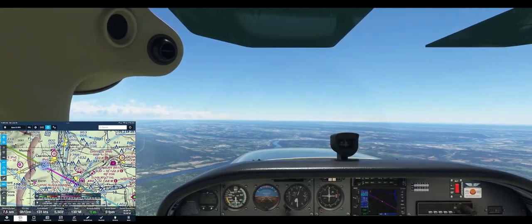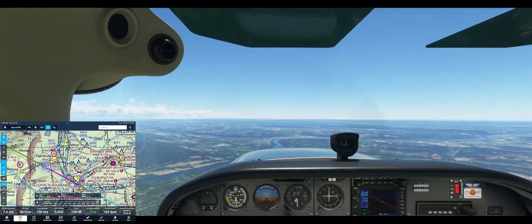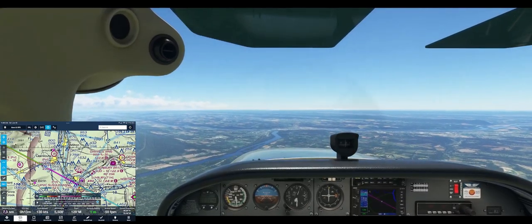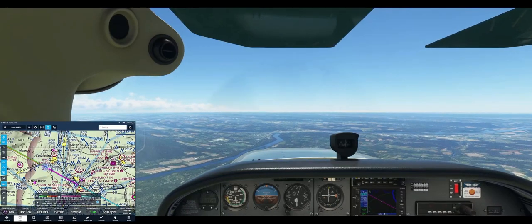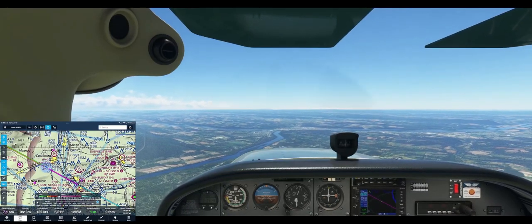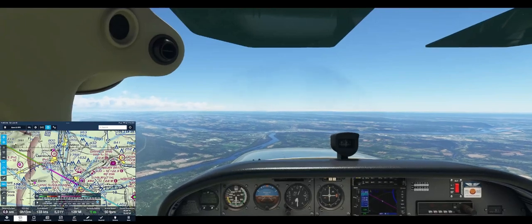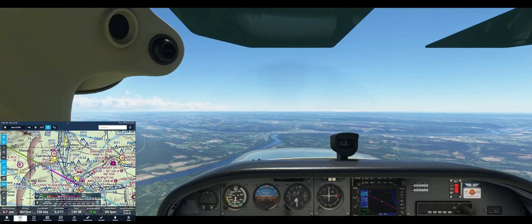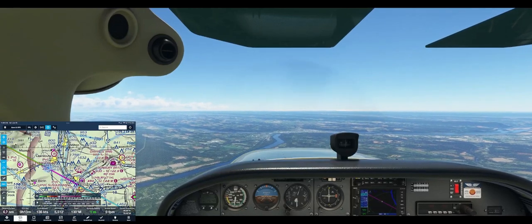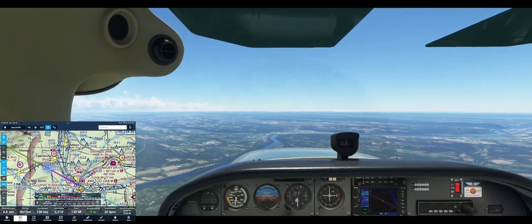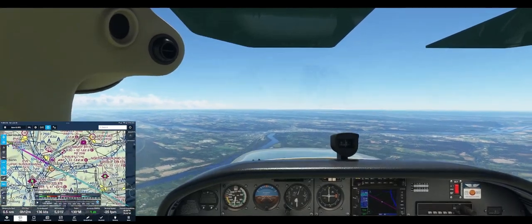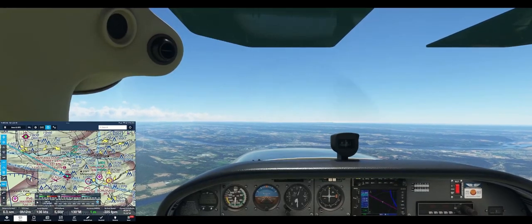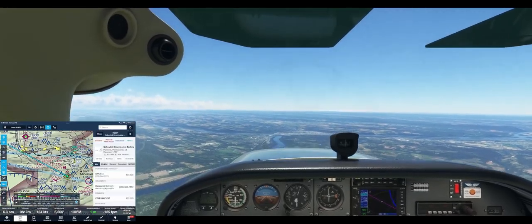Okay, so checkpoint. We very clearly see our next checkpoint up off our nose, and we're looking at 7 miles to that one. So as we're approaching, we've got 12 minutes to go. Let's start looking at our destination.